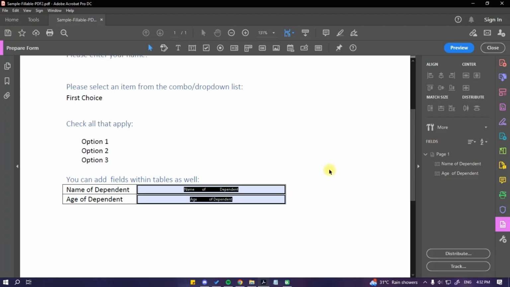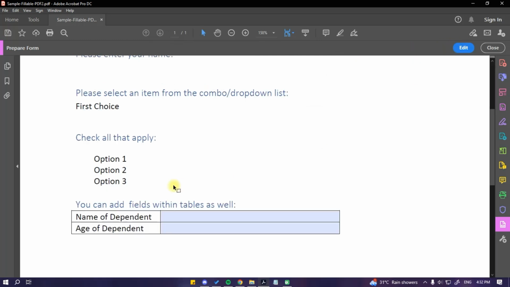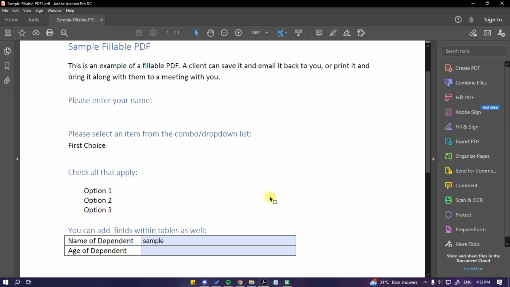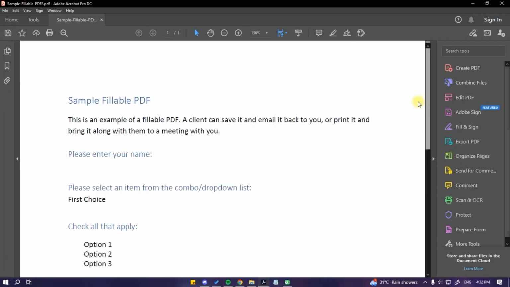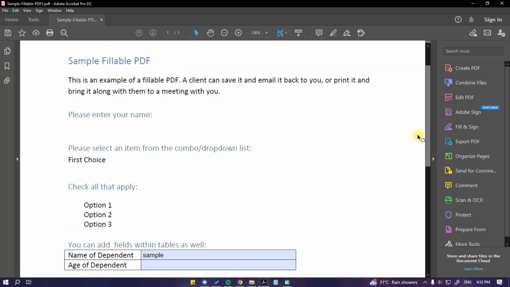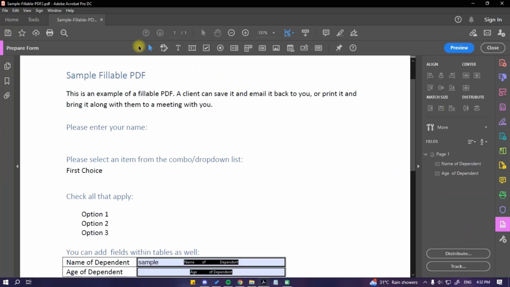For example, if I click on Preview at the top right, you can then click on it and type in your text, and it automatically made it fillable. Now I'm just going to hit Close at the top right. And if you have some sections of your form or document that was not detected, you can just click on Prepare Form from the tools at the right, and it will give us more tools right here at the top.